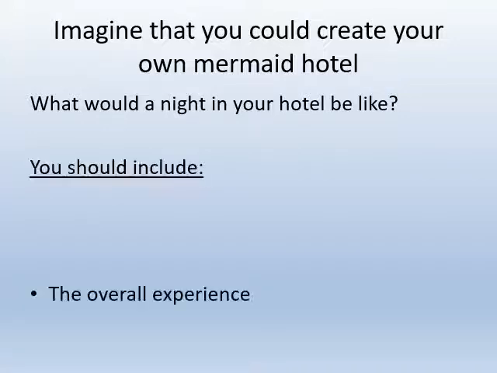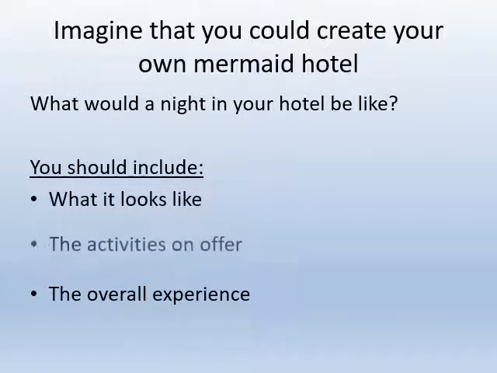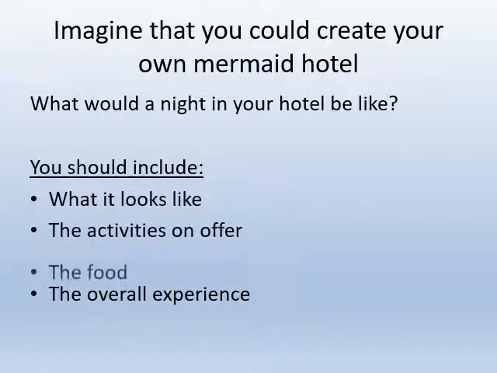So what would a night in your hotel be like? You should include what it looks like, the activities on offer, the food. Now, in your imagination, this could be a really wonderful place, and I hope it is. I want you to write this up for me, Year 8, and if you can, I'd like you to send me your work so I can start rewarding you for it.